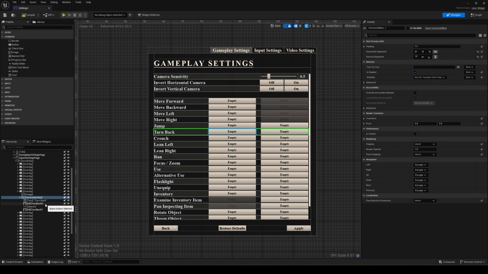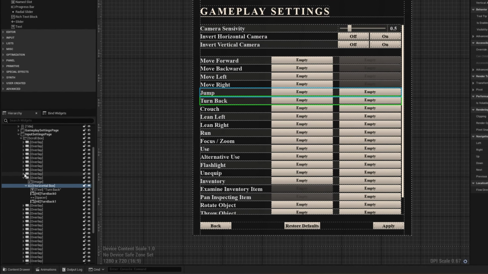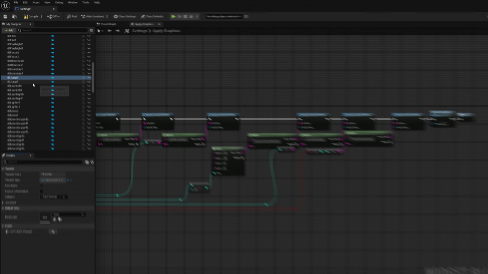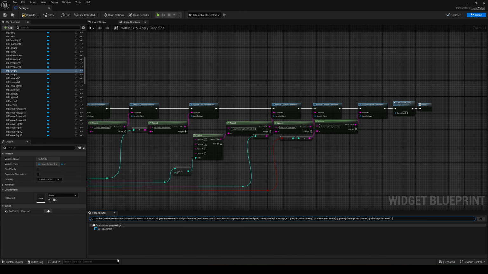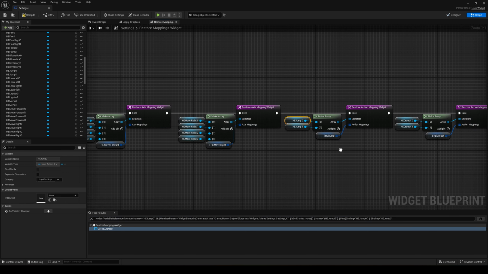We already have many buttons that are already functional, such as Jump. Let's click on the Jump button and switch to Graph Editing mode. We can see that the button we just selected is also selected here. Let's see where it's used by right-clicking it and selecting Find References. The Find Results tab shows us that it is only used in one place. Let's double-click it and see where it takes us.